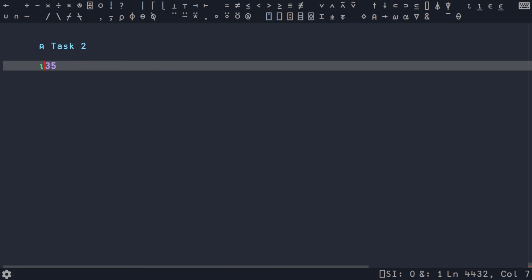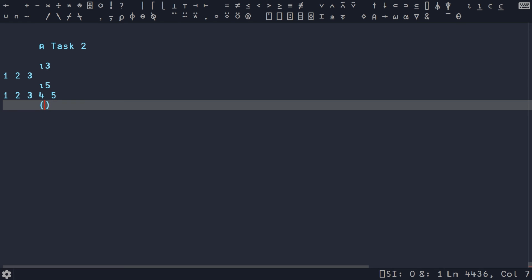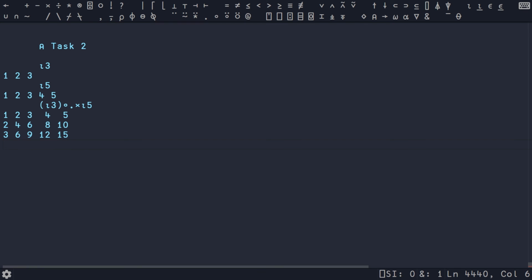What we need to do is first go iota 3, which is going to give us our sequence, iota 5, and then if we use outer product with both of these, it's a multiplication times table, so this is basically built in what we need to do here. This is going to give us our multiplication table. So we're already done with that step.